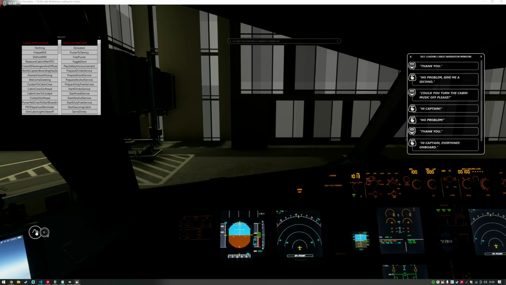So in this demonstration of self-loading cargo version 1.6, I want to just go through the different types of announcements that the cabin crew can make into the passenger cabin. First thing I'm going to do though is get the cabin crew to turn off the music.